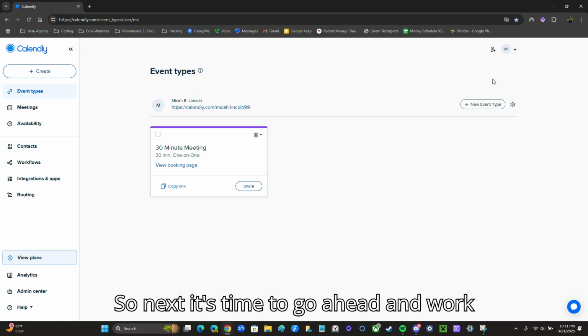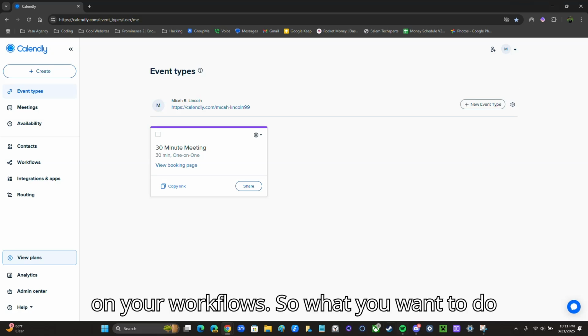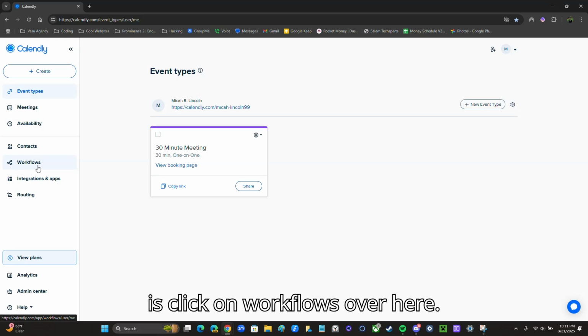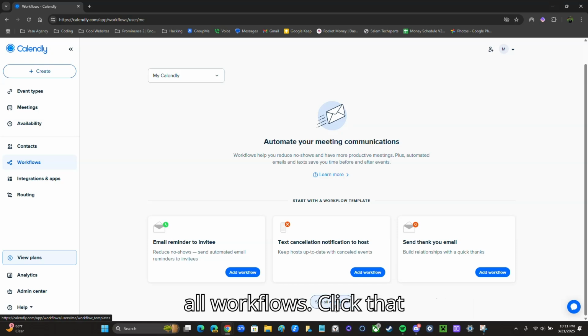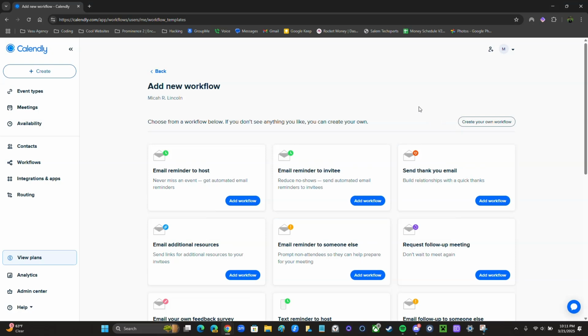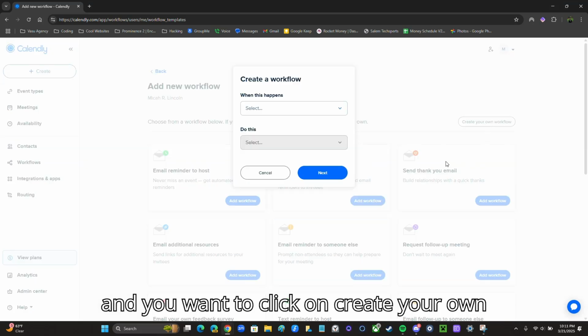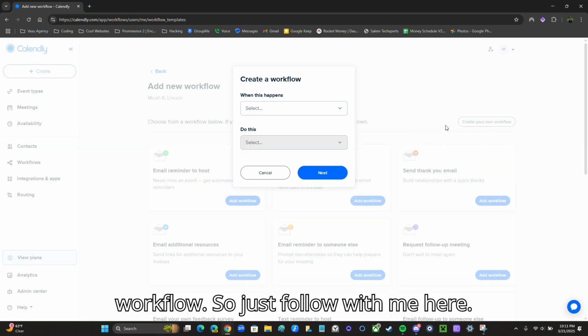So next, it's time to go ahead and work on your workflows. What you want to do is click on Workflows over here. Down at the bottom, it's going to say See All Workflows. Click that. And you want to click on Create Your Own Workflow. So just follow with me here.